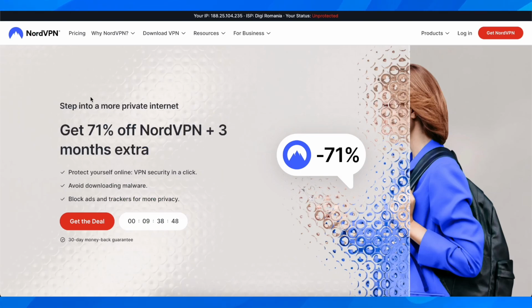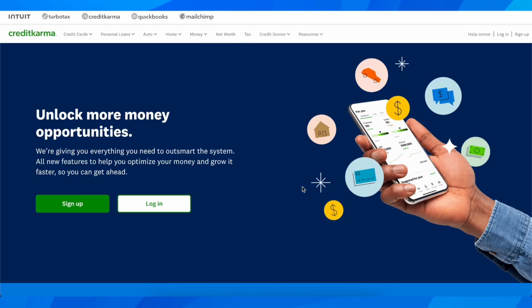So if you're using NordVPN, you can simply go to Credit Karma and then simply get access to your Credit Karma account or simply create a new one. As you can see, you have the option to sign up or login.